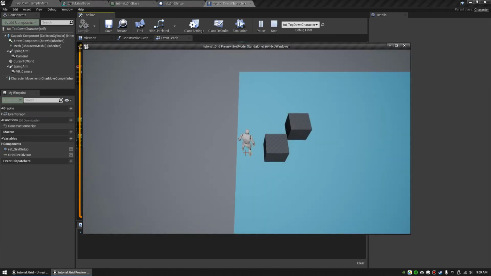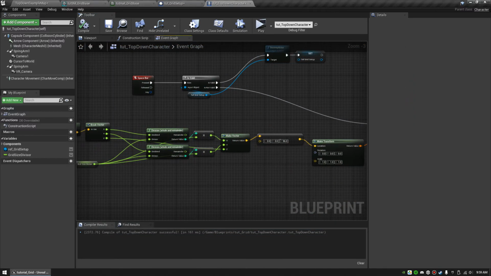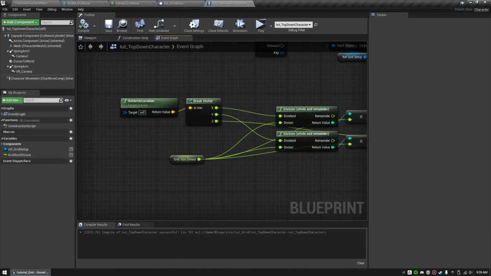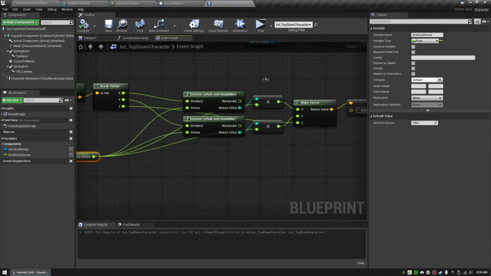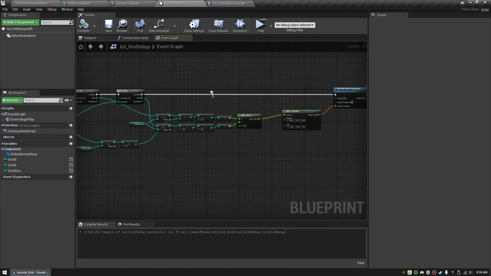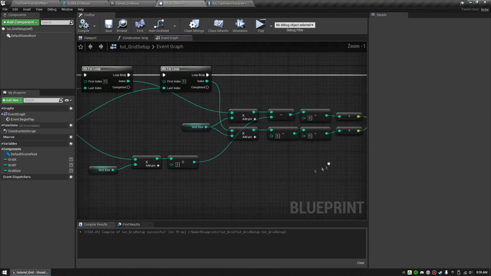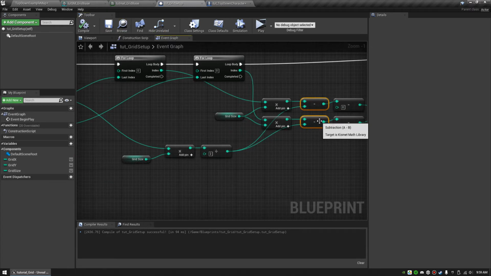Did that actually spawn where I wanted it to? No. So why is it doing that? I have encountered a small issue. Oh, there we go. I forgot to hook this back up there. So that's what I forgot to do. I forgot to hook that one back up.